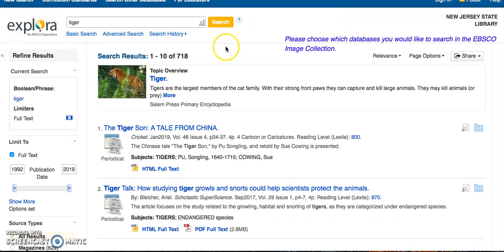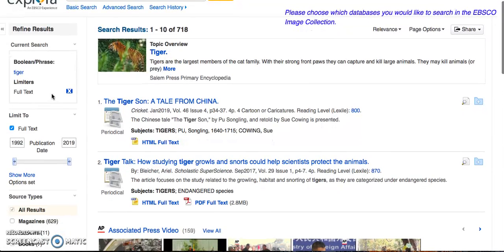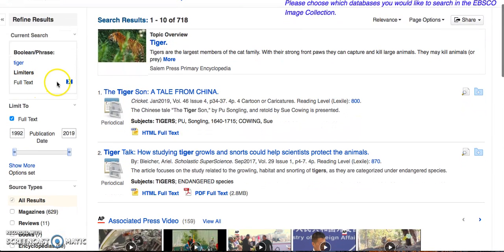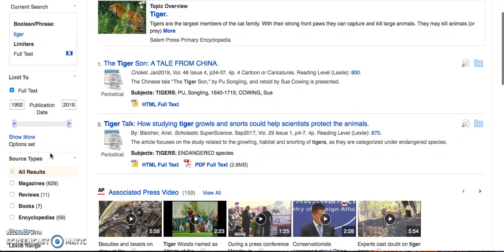And you can see my results are 718. There is a topic overview, which I won't open now, as I showed you before. I can click on more to see. I want to examine my refined results on the left side of the panel here. You can see that full text is selected. That's already there. There are publication dates that I can slide and select.